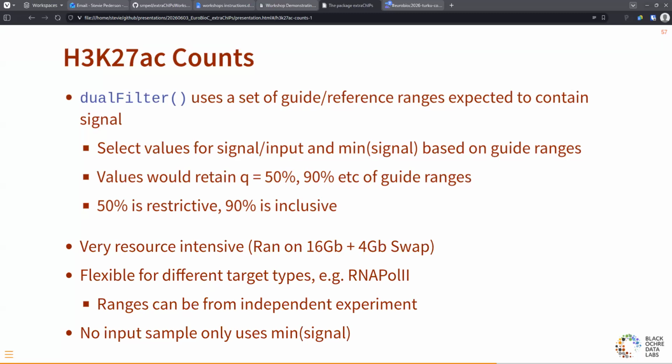But I'm trying to just show you that this actually can run on a little laptop. So you can do quite large data sets with extra ChIP using csaw and other functions on a little laptop now, which is good.